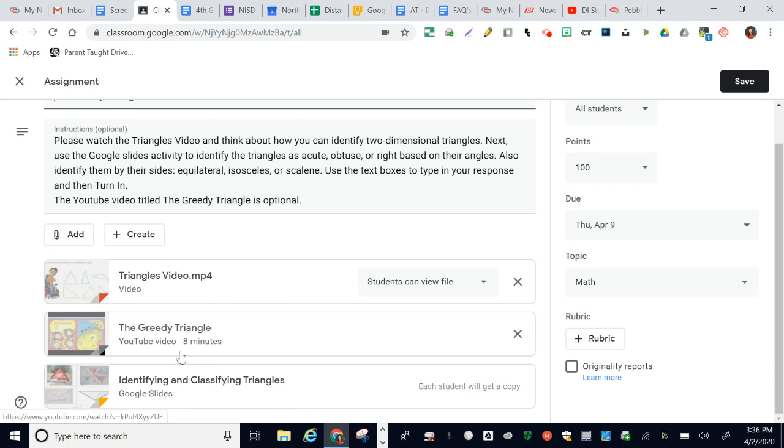Okay. I threw in the Greedy Triangle because it's a nice read aloud, kind of fun for kids. And some parents may want their child to kind of listen to something else. So I threw that one in there, but I did state on here that the YouTube video titled The Greedy Triangle is optional. In other words, I don't think my students need to necessarily listen to that story to be able to complete the assignment. But I mean, if they're bored at home, they're going to want to listen to it.